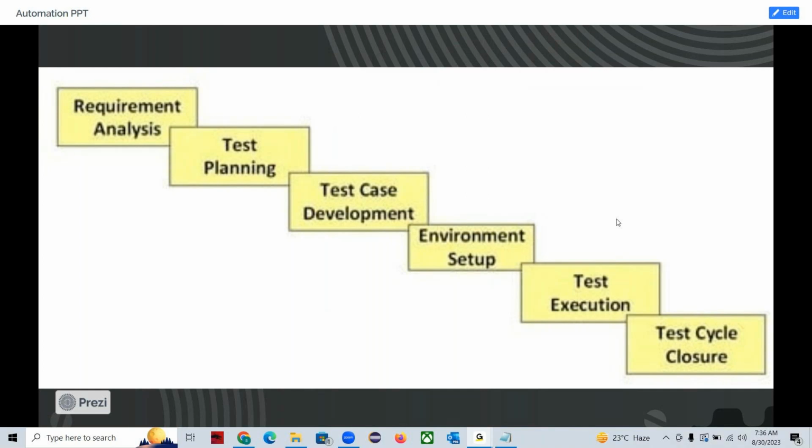How about others? Yes, it is like the SDLC, which has many phases. Testing is one phase of it. In the testing phase, we take different steps, from the requirement analysis till the closure activities.